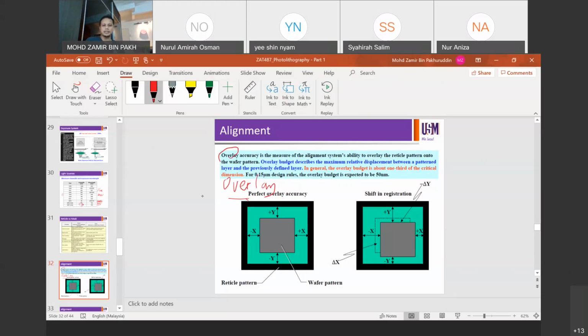Okay. Overlay budget describes the maximum relative displacement between a pattern layer and the previous layer. So overlay budget itu maksudnya how much error, how much tolerance do you have before you are misaligned. Okay, sebelum you misalign your current layer to the previous layer, you need to know how much overlay budget you have. So this is actually controlled in SPC as well, statistical process control. So you're going to see charts in the lithography process where you actually control the overlay, upper spec limit, lower spec limit, and that has to be within the allowed specifications.